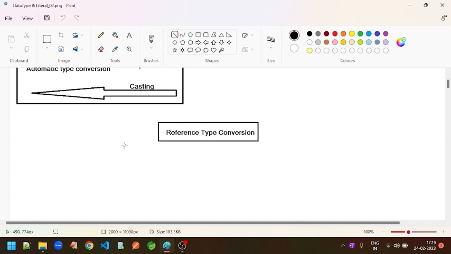Now moving forward with reference type conversion. Assigning one class object to another class referenced variable is called reference type conversion. To perform reference type conversion, this is the important point we should remember: the two classes should be compatible. And the classes become compatible only if they are developed with inheritance.